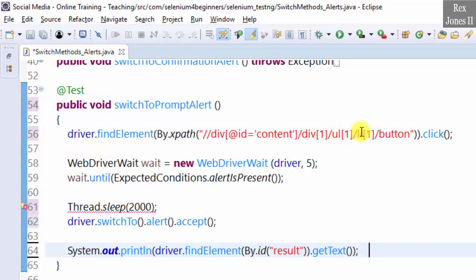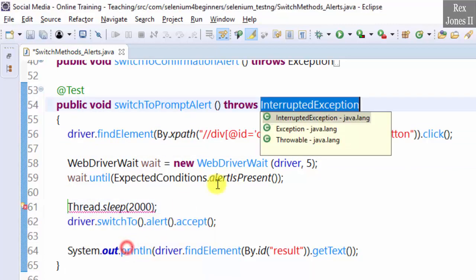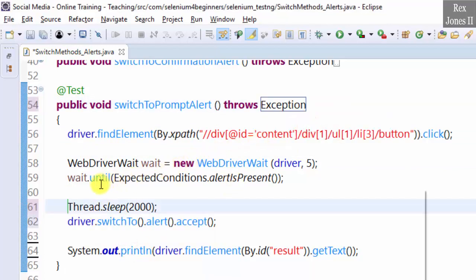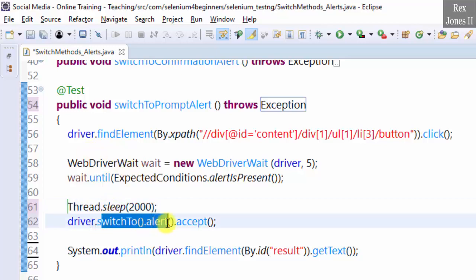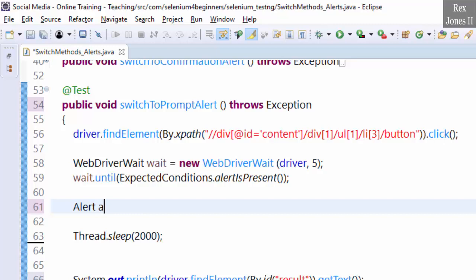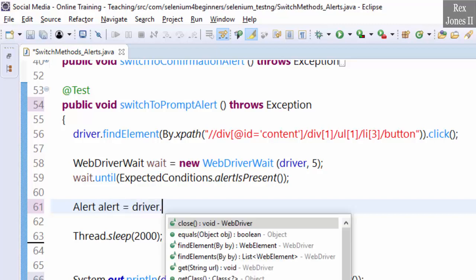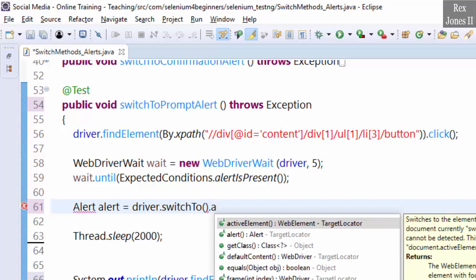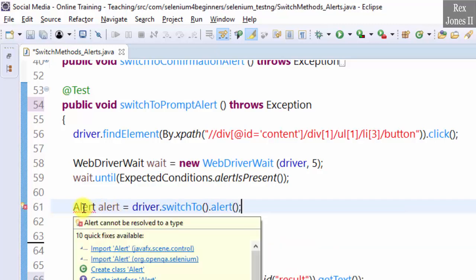Change the list item from 1 to 3 so it can click the prompt alert button. Wait for the alert to become present and sleep for 2 seconds. Pausing our test script will help us to see the prompt alert. However, this time we must separate the switch to alert and accept method. Start by writing the alert interface and alert object reference, driver.switchTo.alert. This switches to the alert.